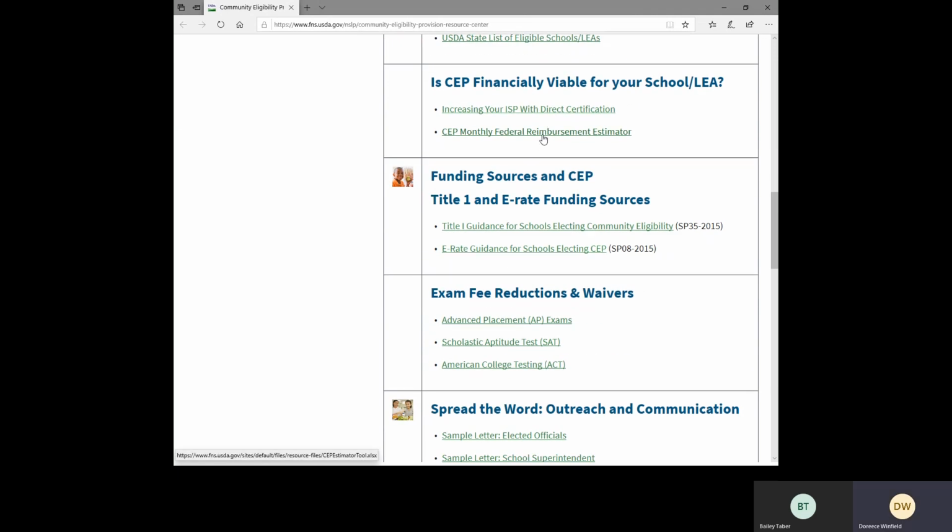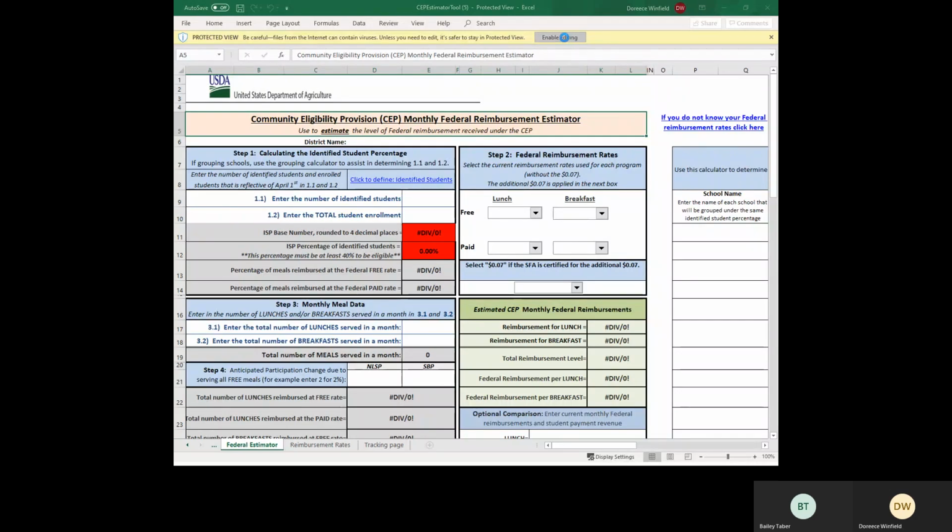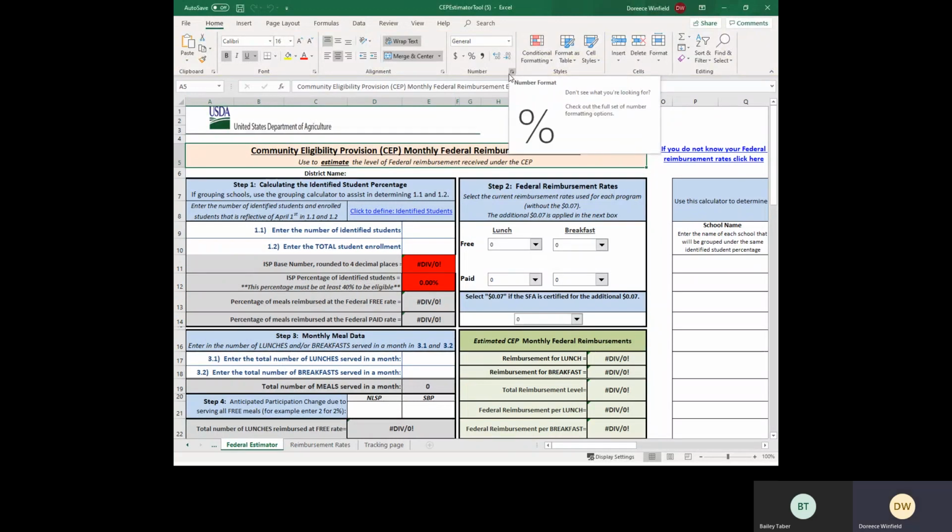First, we'll look at this CEP monthly federal reimbursement estimator, or calculator. Basically, this is a USDA tool that helps estimate your monthly federal reimbursements based on your claiming percentages under CEP and increased participation. This will help you weigh the costs associated with operating CEP against your expected reimbursements to help determine if this program is financially viable for your SFA.